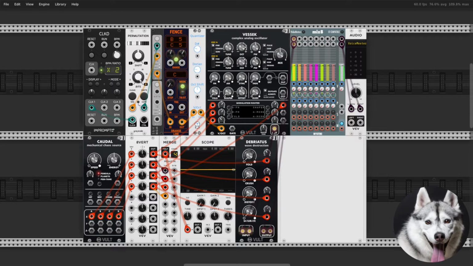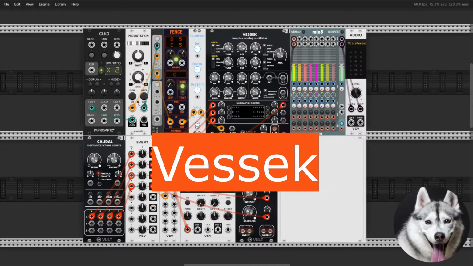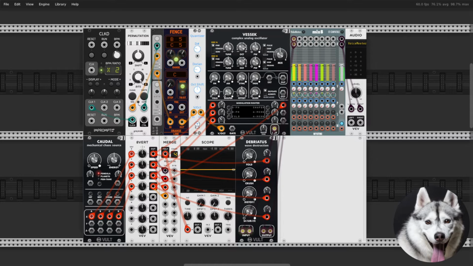The patch itself is pretty simple. It uses Permutation that outputs CV and a random gate. It uses a sample and hold and the gate input to select a note. Then it goes into a wrench, and finally a quantizer to snap it to a scale. The note goes to Vesec, a complex oscillator that has many different parameters that can be modulated using the CV attenuverters. Let's listen to the patch.